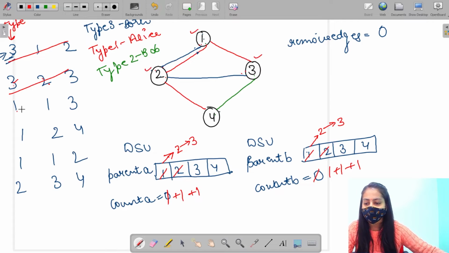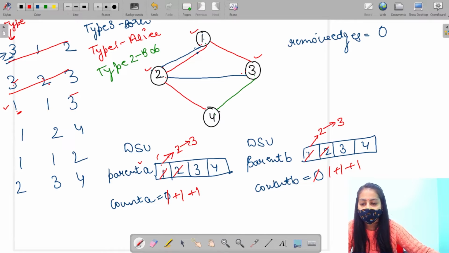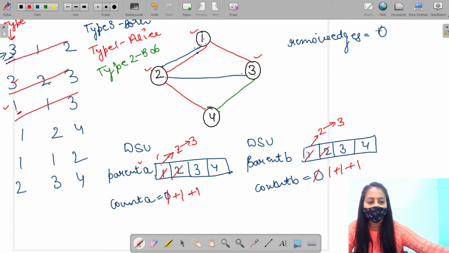So the next edge is 1 1 3. Now by using this edge, only Alice can go from 1 to 3, right? Why? Because this is a type 1 edge. But Alice has already found a way to go from 1 to 3. So we can ignore this edge, and the number of removed edges is 1, because we can remove this, right?